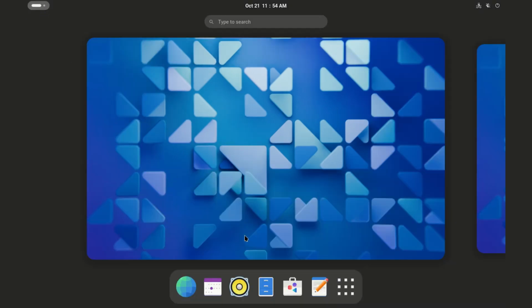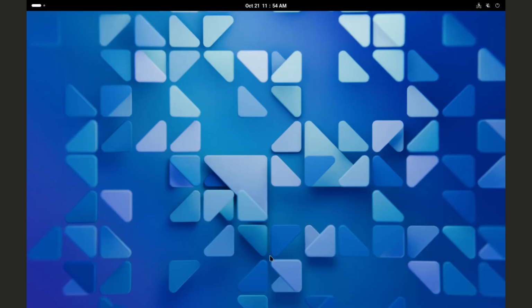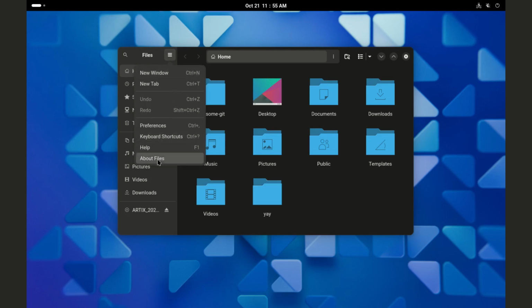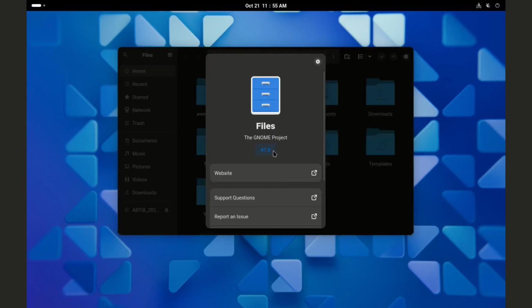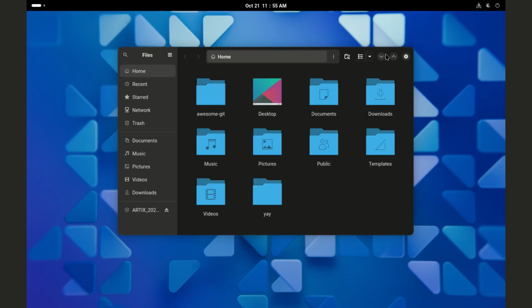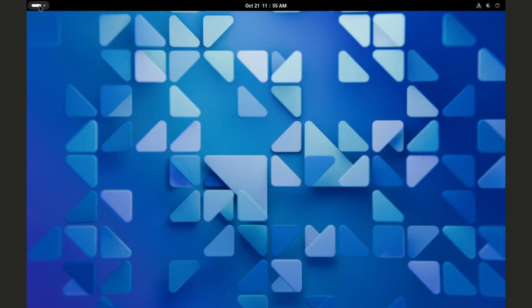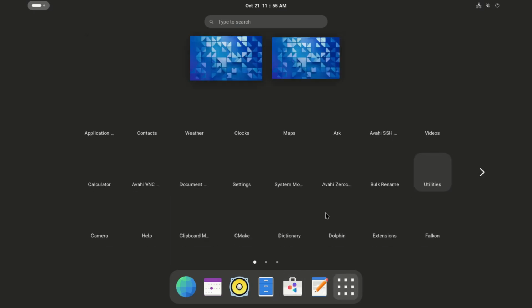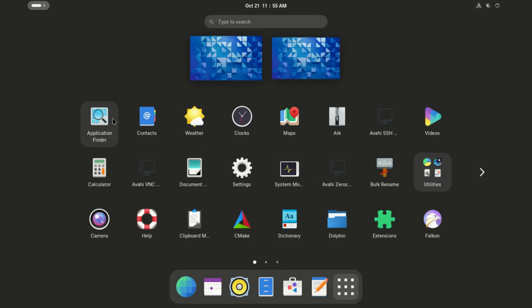First things first, let's check out the overview, and on the dock here we get the usual Gnome applications. We have Gnome Web, calendar, music, file manager, and this is the Gnome file manager. Let's check under details and you can see it's Gnome project 47. So what we have here is the Gnome desktop version 47, which is the latest. And then we also have the Gnome software, the text editor, and the app drawer.